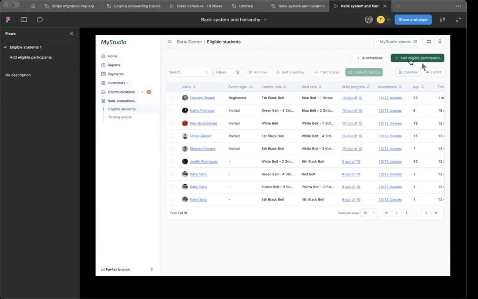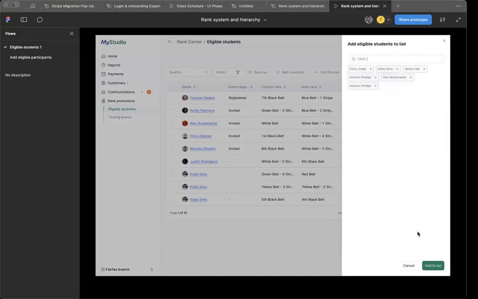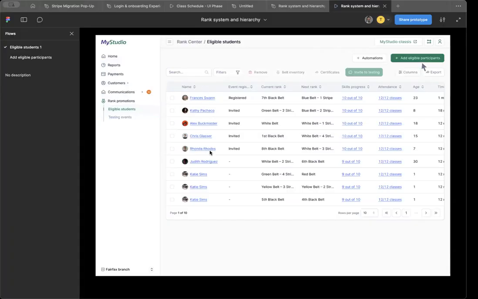So here, I was just saying you can click add eligible students, add them here, and it will go into the list. What this does is it adds people to the list, and then you can actually select the particular participant and invite them to a particular testing. This will send out a very nice email or text that says, "Hey, you're eligible to start testing," and allows you to see if they've registered, if they're invited, etc. So this is really exciting for us to take that process that we have in our V1 and really elevate it in V2.